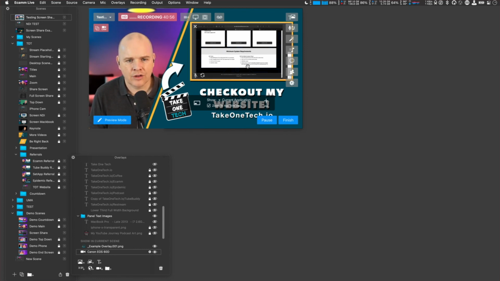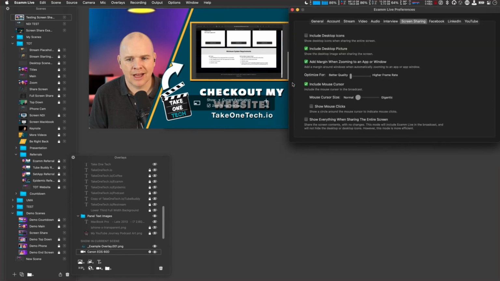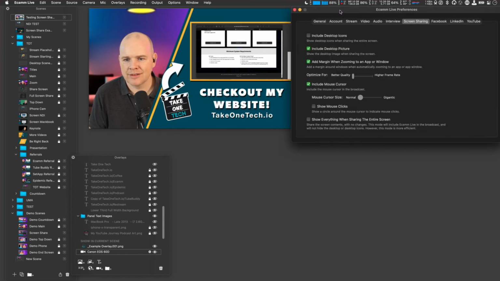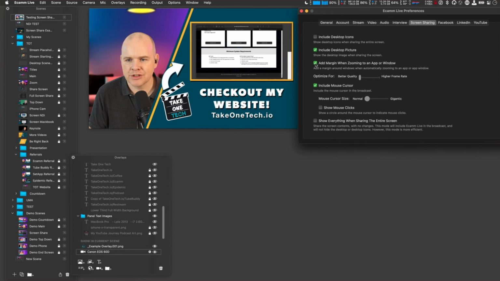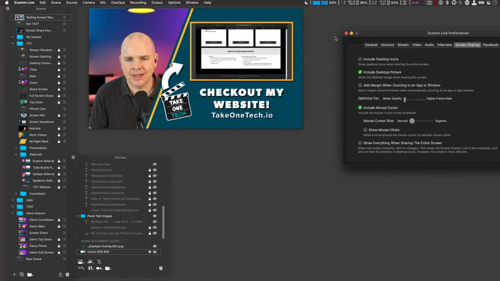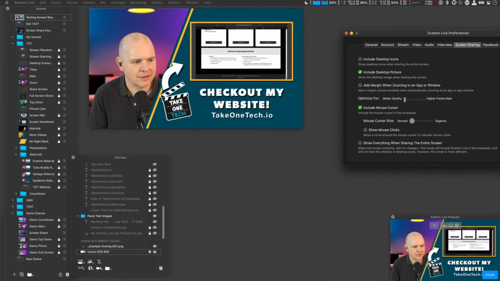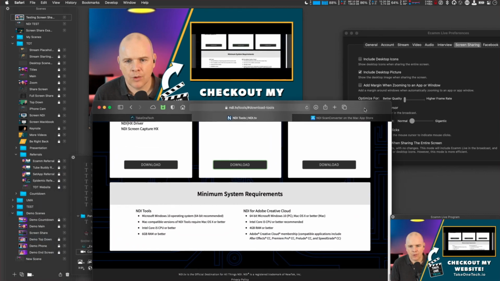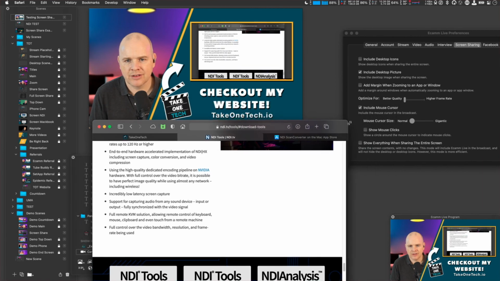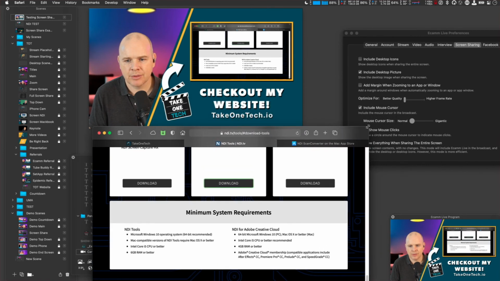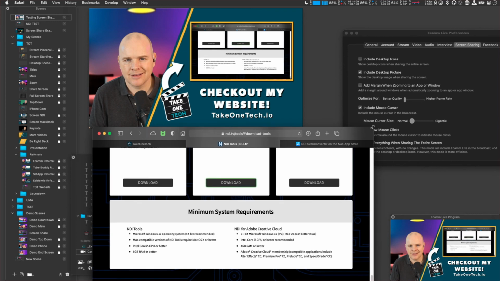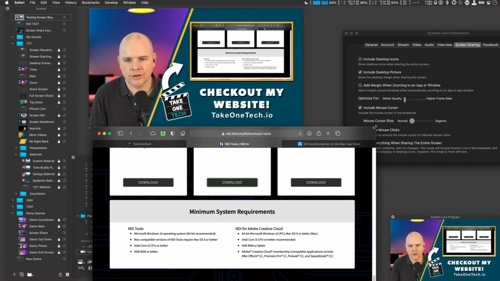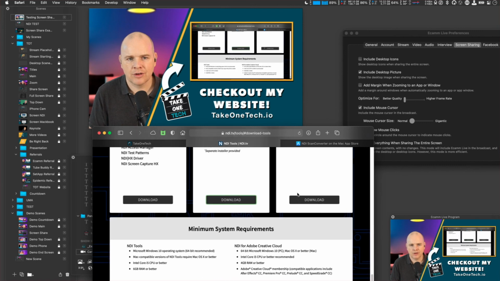The only thing is this has got these borders around them, but just remember how we got rid of that before: we went into here, and then we went to add margin when zooming to an app or window. So if I take that out, now it fits. You see, it doesn't quite fit though, does it? It's not quite the right size. Well, the way around that is I can actually just resize the window. So I could pull it out a little bit until it fills just exactly the same size. That looks about spot on now. So that looks about right, doesn't it?